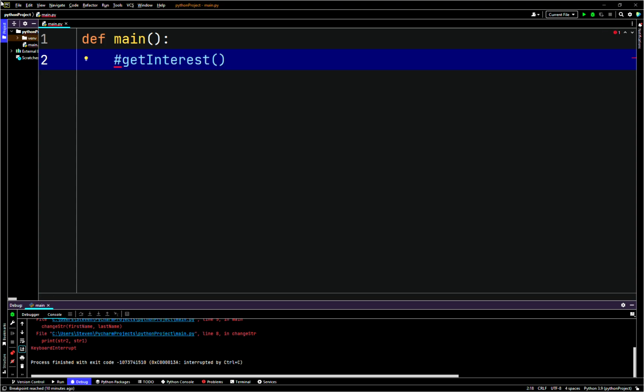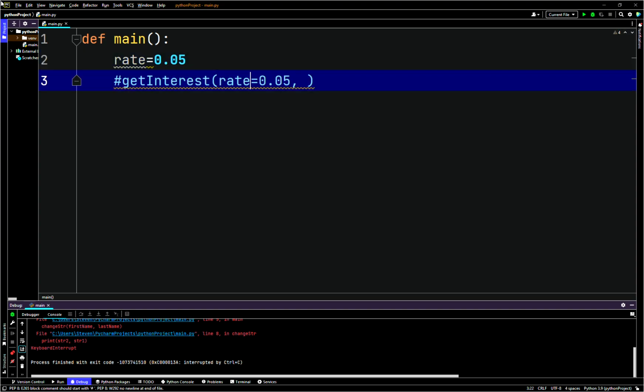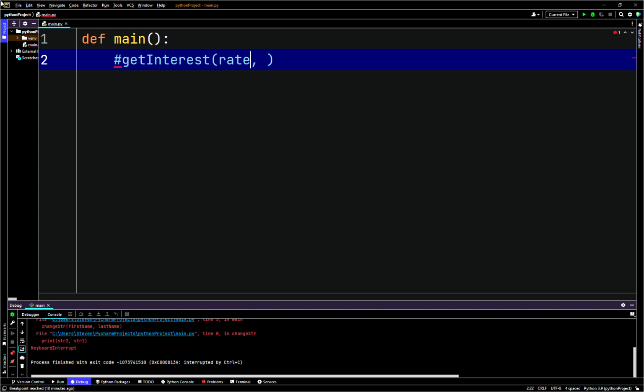So here we'll say it's going to take a rate points to 0.05. So you can do this in Python. You can pass parameters like this instead of saying, okay, well, we want a rate which points to 0.05, which I prefer to do it this way, but then you could pass in rate here as we've done.